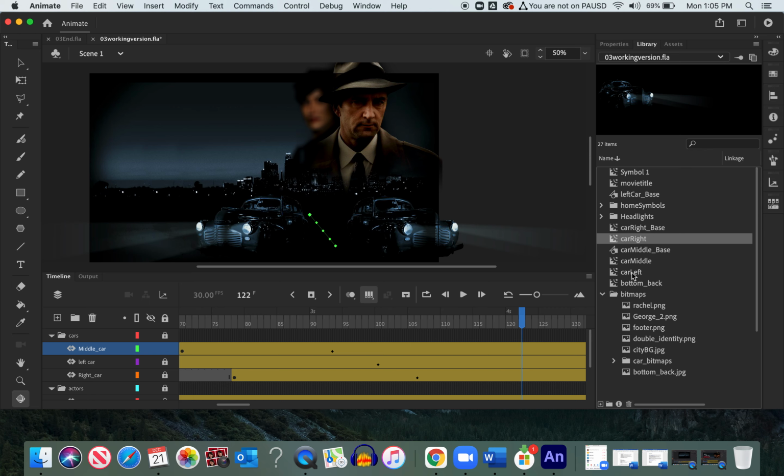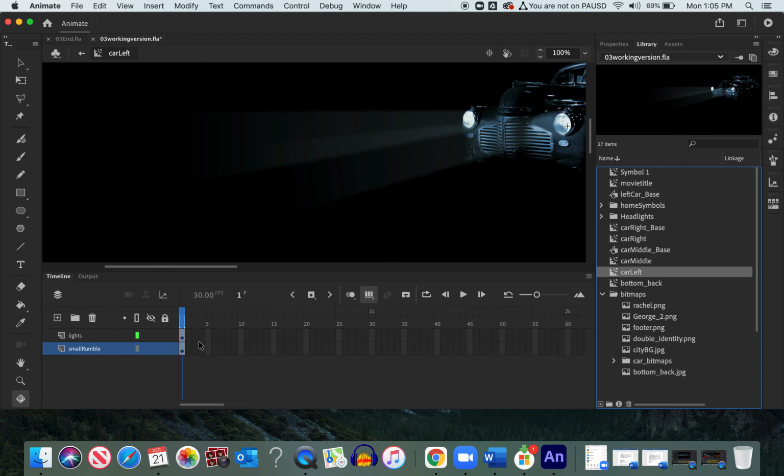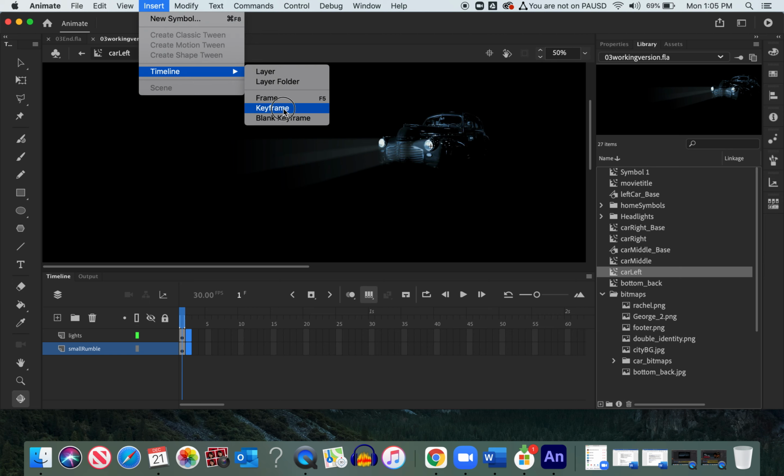So how do we do that? We're going to come over here to the left car in the library. We're going to double click it, and that puts us in editing mode. And all we see here are the lights. Let me change the size down to 50% so we can see it on the screen. I'm going to make this a real simple animation. I'm going to hold my shift key down to add a keyframe into the next frame, add keyframe.